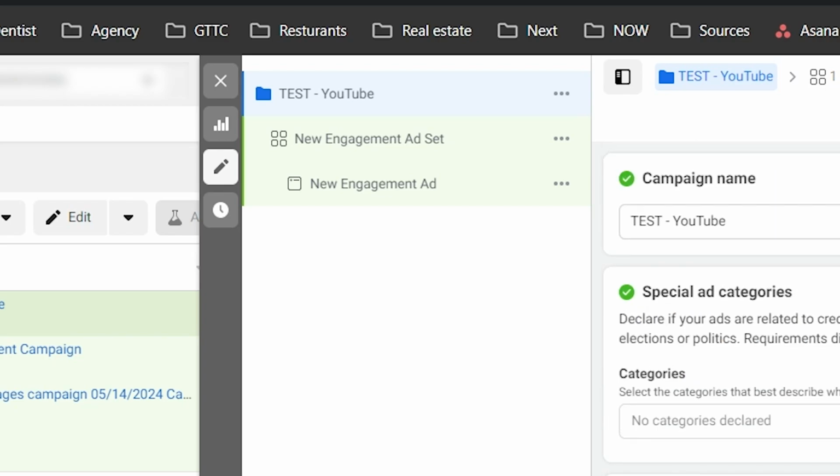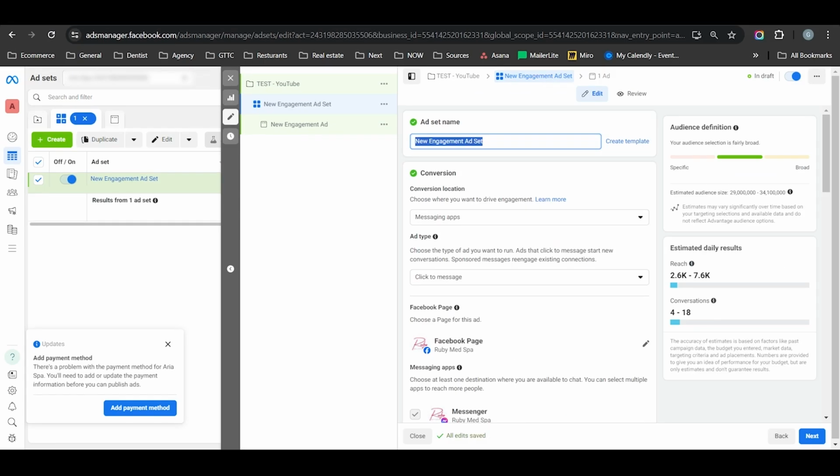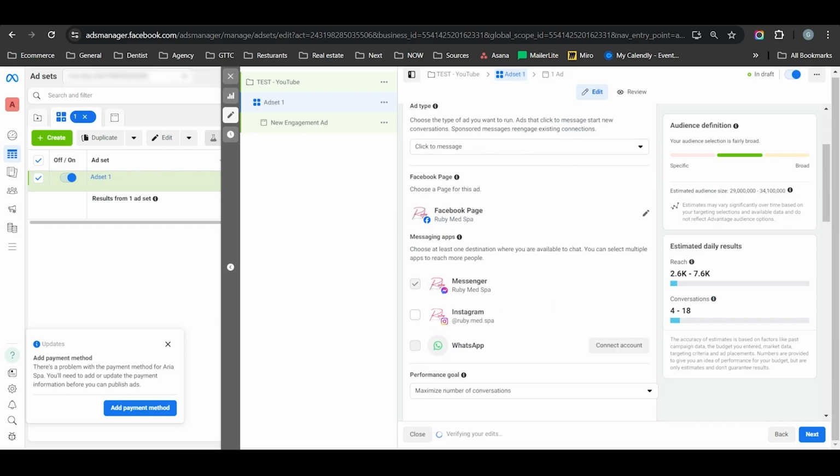So with the campaign level, you can just simply write test YouTube, and that's it. Then click on the ad set level, and then change this. I'm going to name it set 1. Just make sure your Facebook and Instagram are connected together.